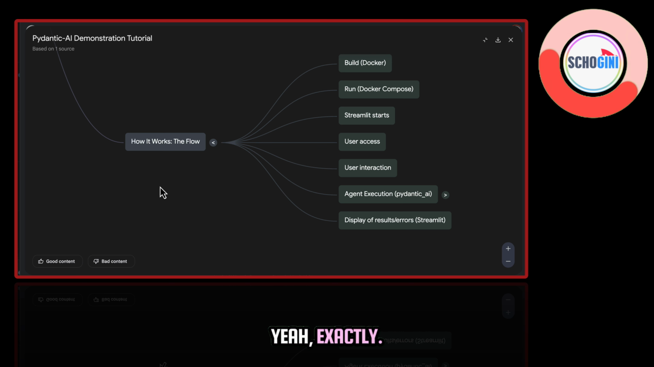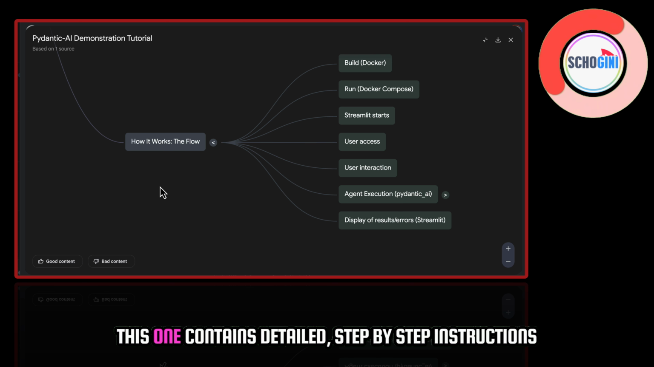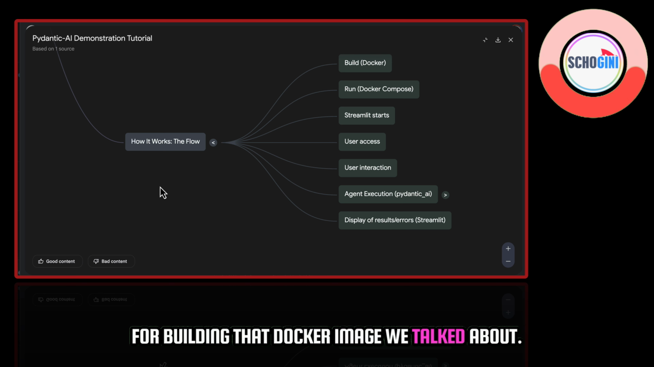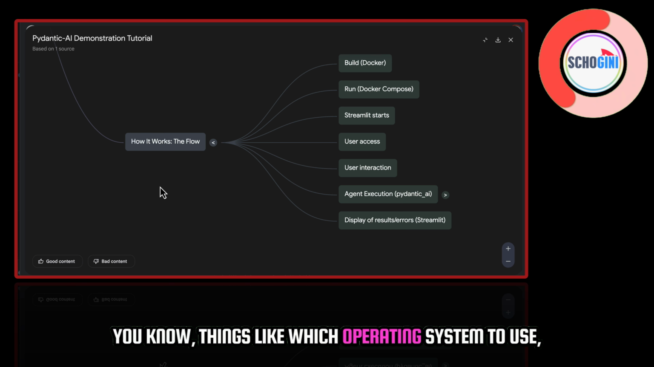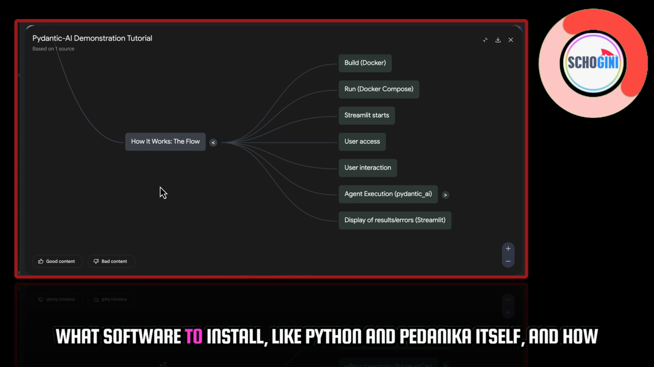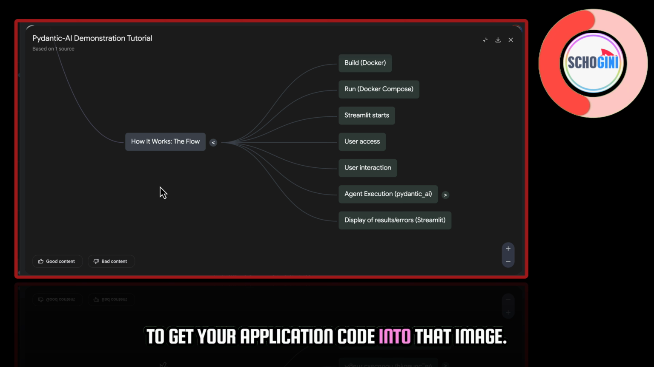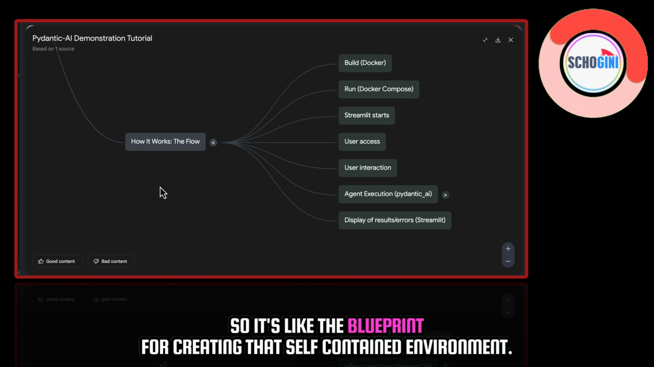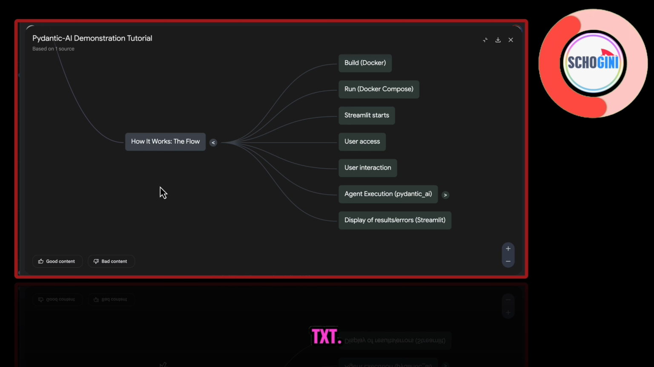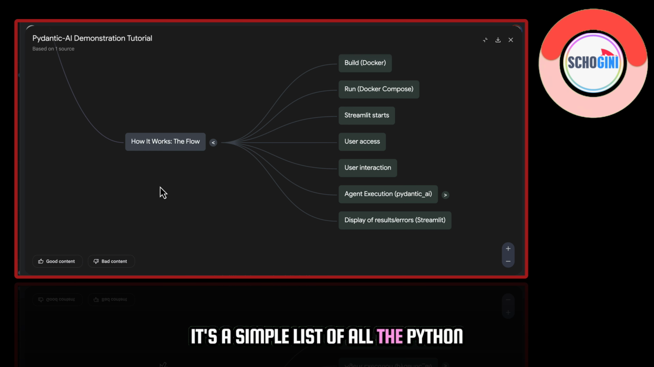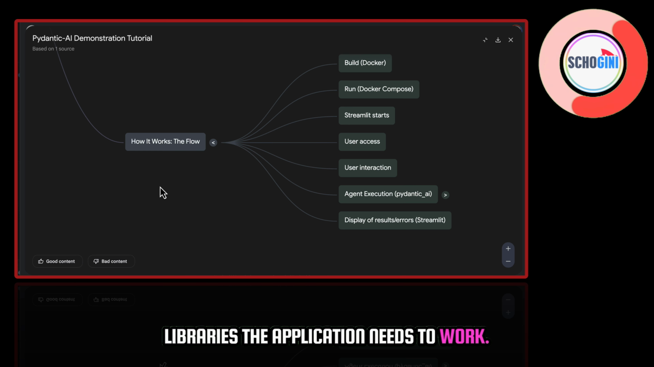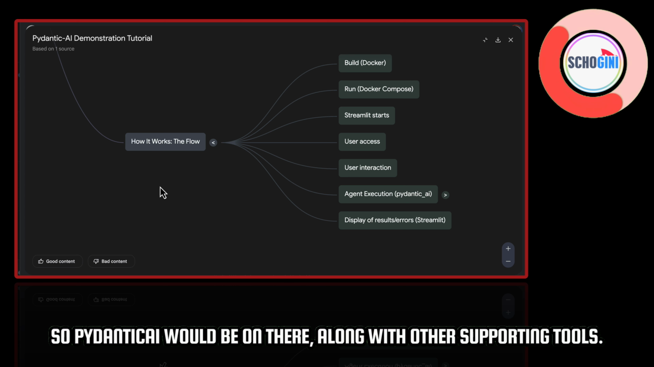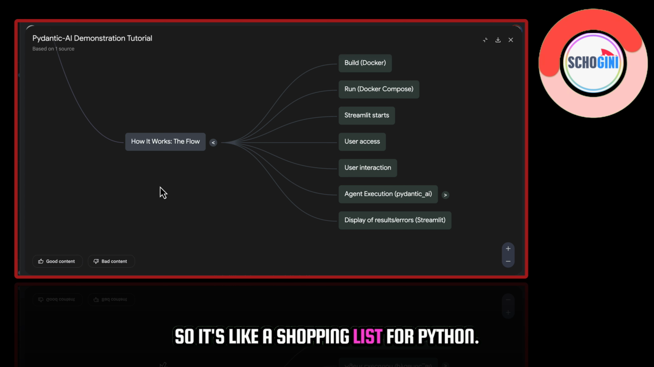Yeah, exactly. Then you have the Dockerfile itself. This one contains detailed step-by-step instructions for building that Docker image we talked about. Things like which operating system to use, what software to install, like Python and Pydantic itself, and how to get your application code into that image. Got it. So it's like the blueprint for creating that self-contained environment. Precisely. Then there's requirements.txt. It's a simple list of all the Python libraries the application needs to work. So Pydantic would be on there, along with other supporting tools. So it's like a shopping list for Python.